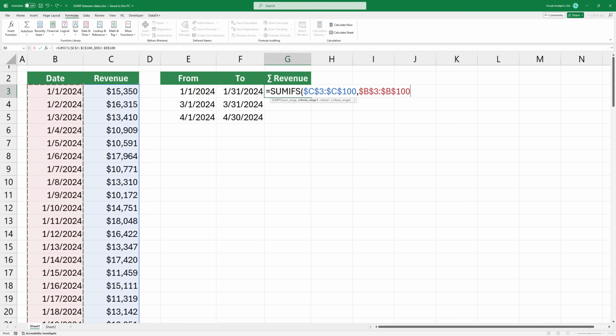Now add the criteria. I'm using the greater than or equal to sign here. Don't forget to use quotation marks. If you want to combine text with a cell reference, you need to use an ampersand here. Finally, add the start date.